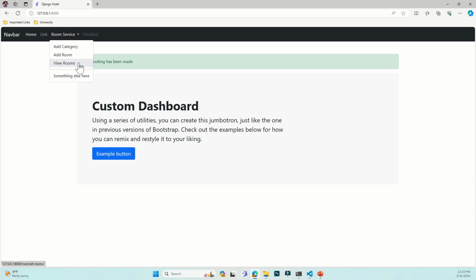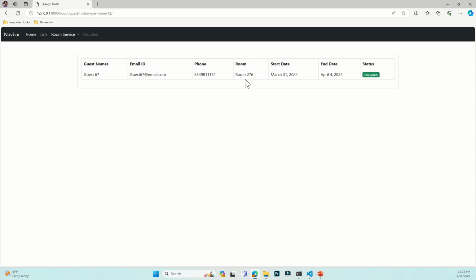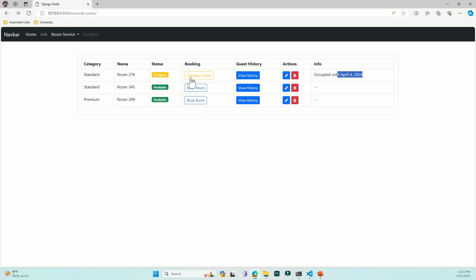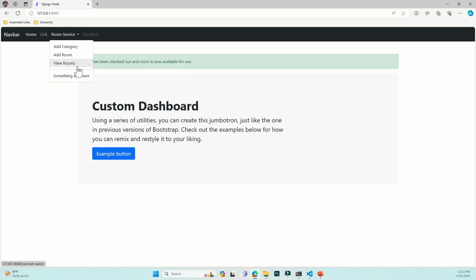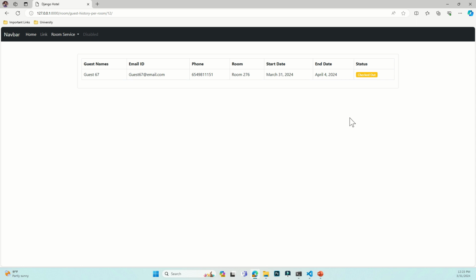Right, so come over to view rooms and then we can see occupied. So occupied until April 4th, 2024. Right, and we can view history. We can see that this guy is occupied. Right, he's still in the hotel. And we can check out this guest if we want to. Go over to view rooms and you can see everything is available, book room, blah, blah, blah. All right. So we can look at view history. You can see it has checked out, right?